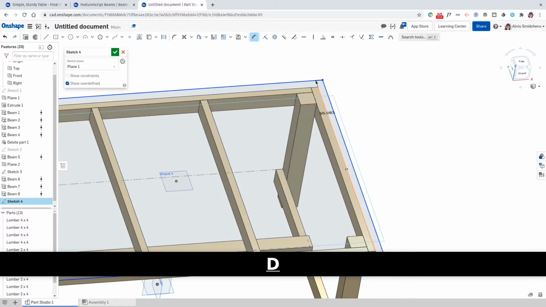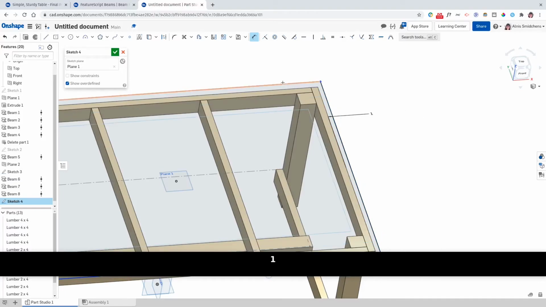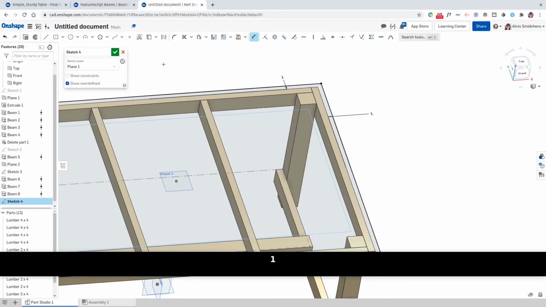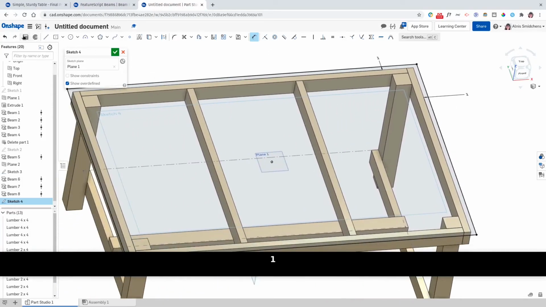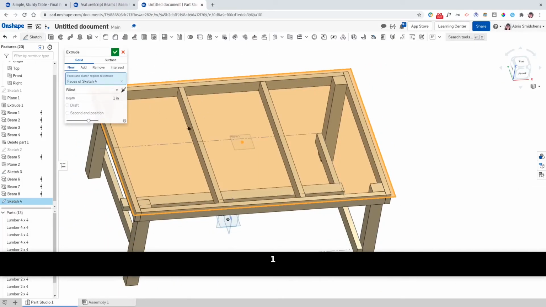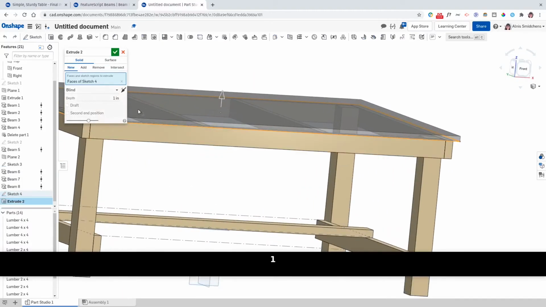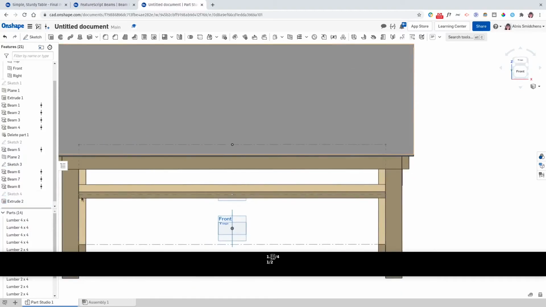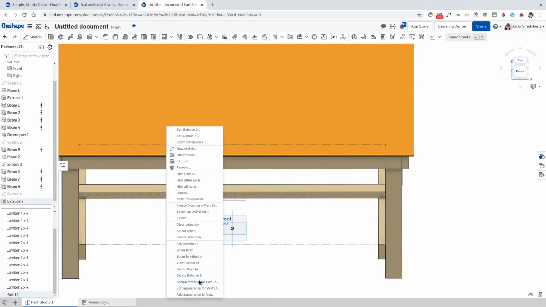So D to use the dimension tool, and we'll just have it stick out 1 inch over the edge. Again like that. Perfect. Now if we press the extrude tool up here, it'll already have instantly selected all of this. We'll use 1/2 inch plywood. 1 inch plywood is overkill for a table. Oh, 1/2 inch, not 1/4 inch. Perfect. So now we just have this last piece to assign a material.